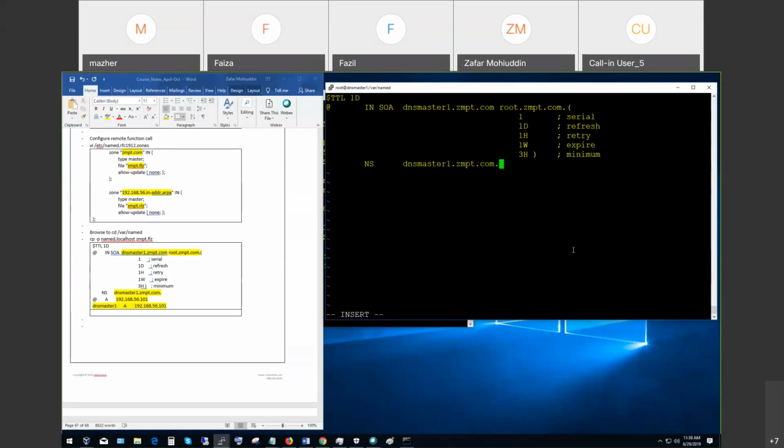I think I have to put a period too. And then I type DNS master, then tab, and I give A, and tab again, 192.168.56.101. Okay, now over here this is a little different. So 101 is going to hit PTR.